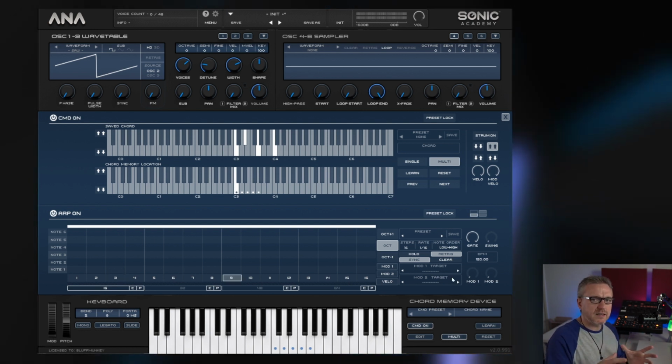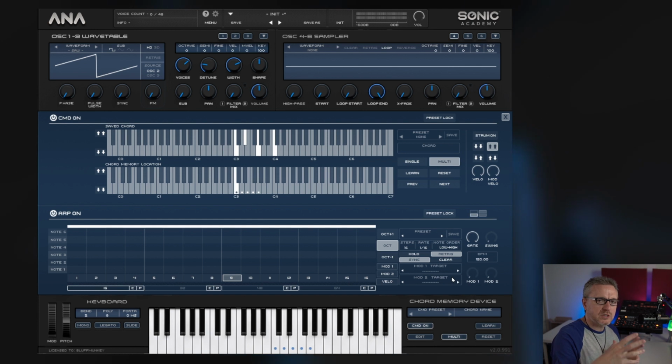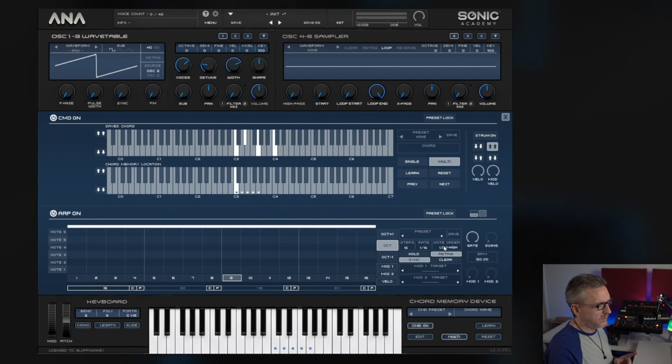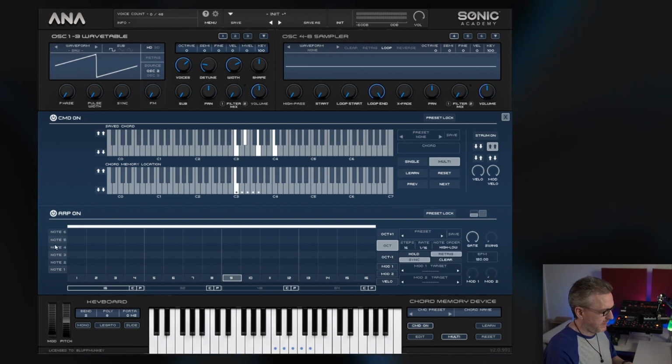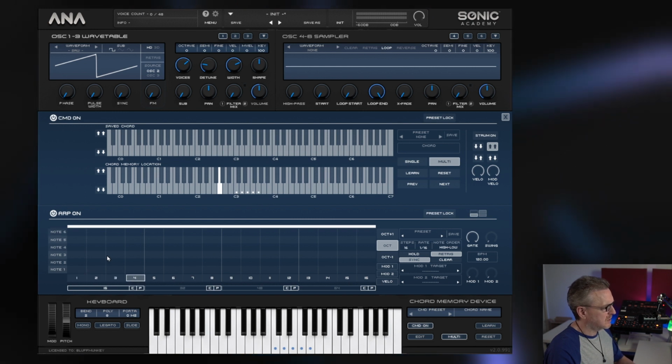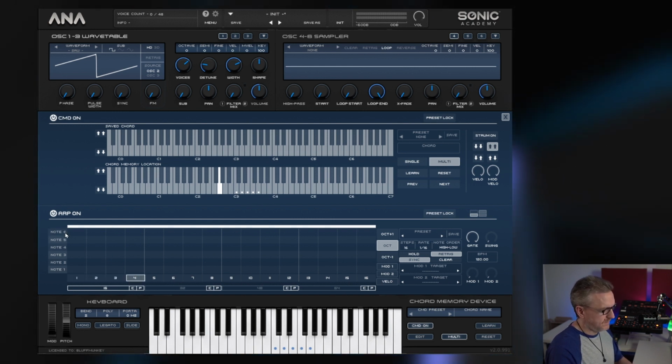They do work in exactly the same way. They just prioritize the notes in a different way. So if we look at note order at the moment, it's going low to high, which is what we've been looking at. If we go high to low, let's just have a look at this display here. Look at what it's doing. It's looking for the highest note first.